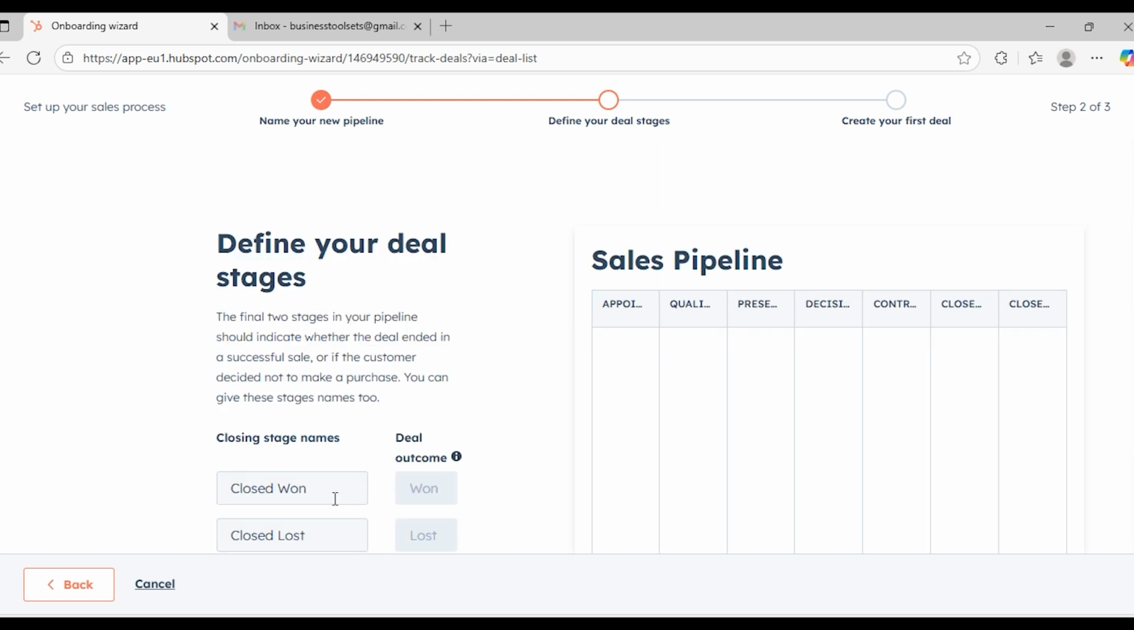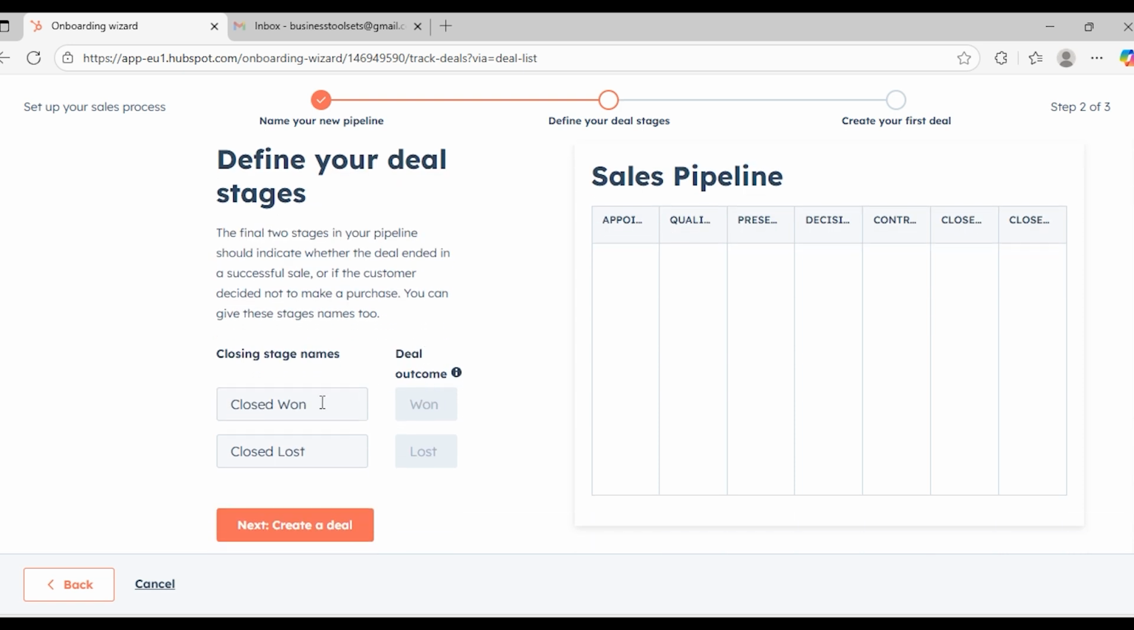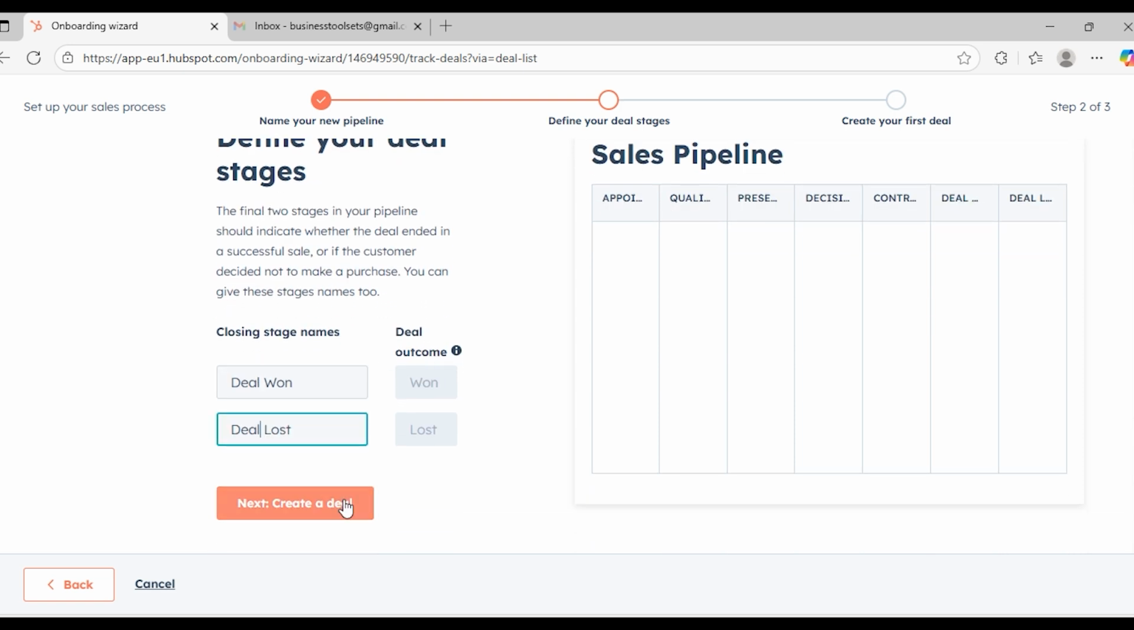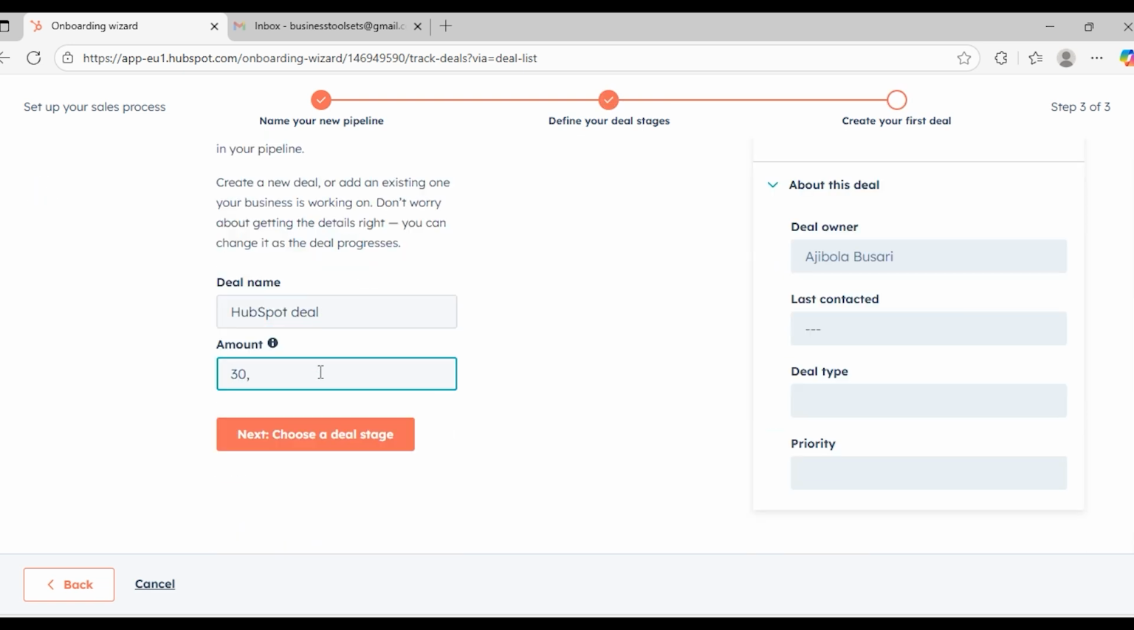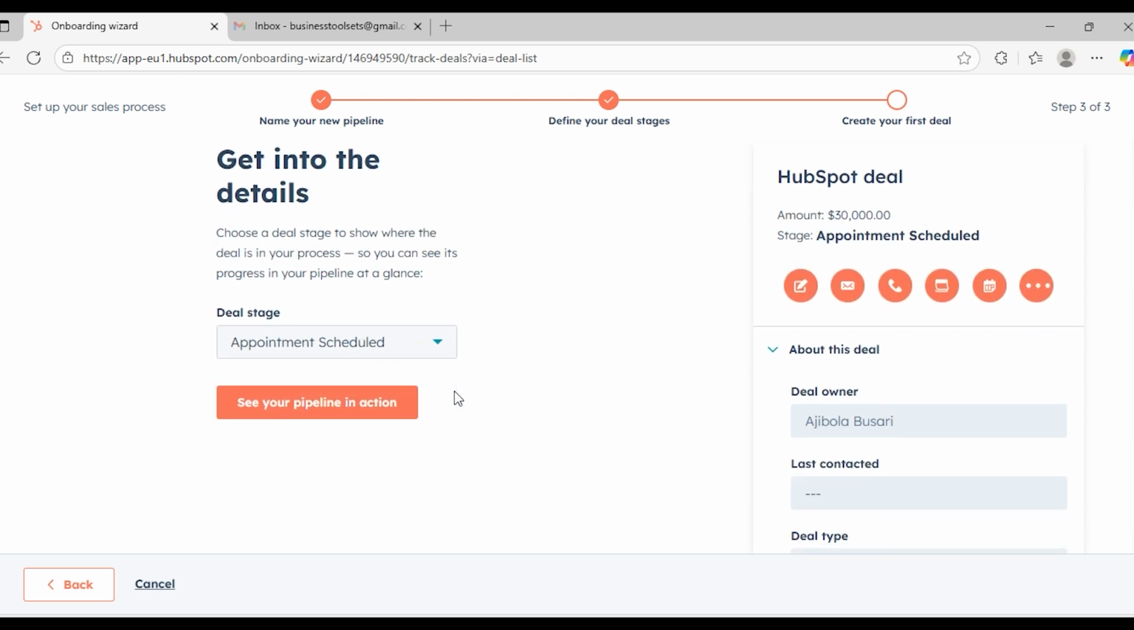We'll also customize the closing stages. These mark whether a deal was won or lost. You can rename them, you know. Now let's create a deal. I'll name it HubSpot Deal, set the amount to $30,000, and select the stage as Appointment Scheduled. Click Next, then Finish. Now we can see our pipeline in action.